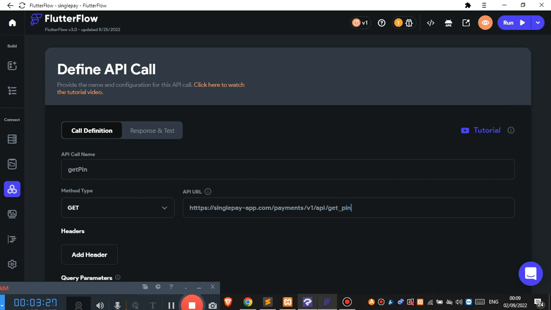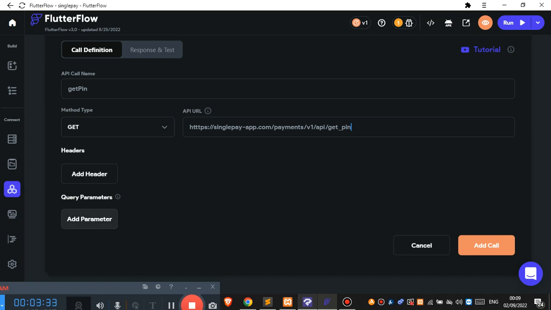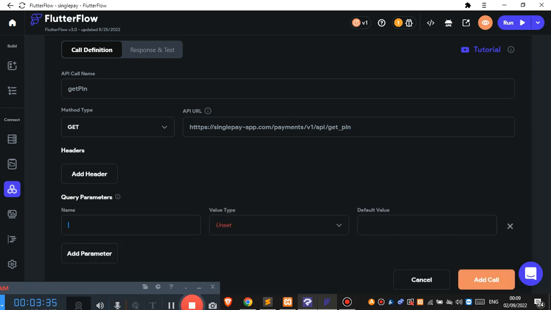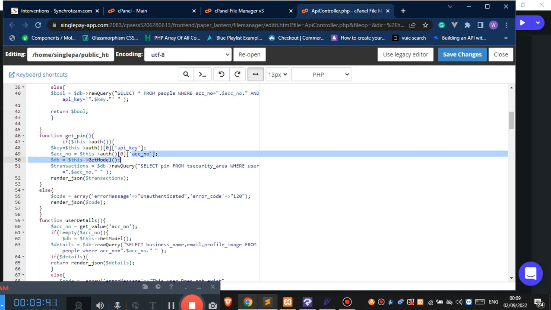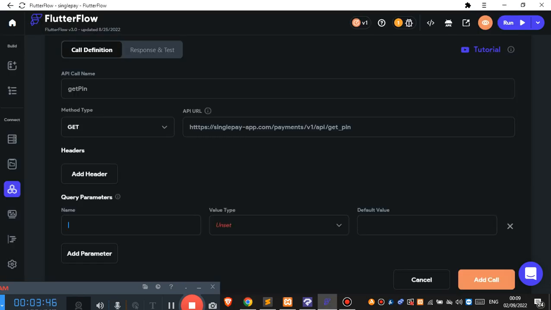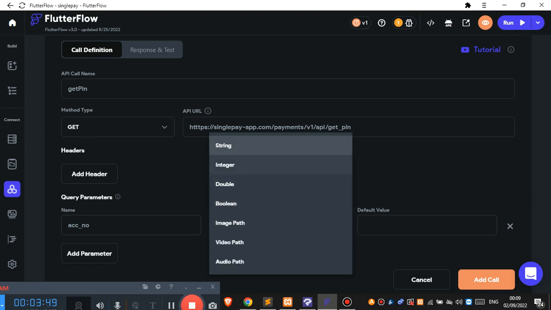This getPin requires some parameters, but we are not the ones who are going to be entering those parameters. Instead, what you're going to do is come down here and add a parameter. You have to notice here we have API key and account number. So we're going to start with the account number. I'm going to come here and pass the account number. It's going to be an integer.